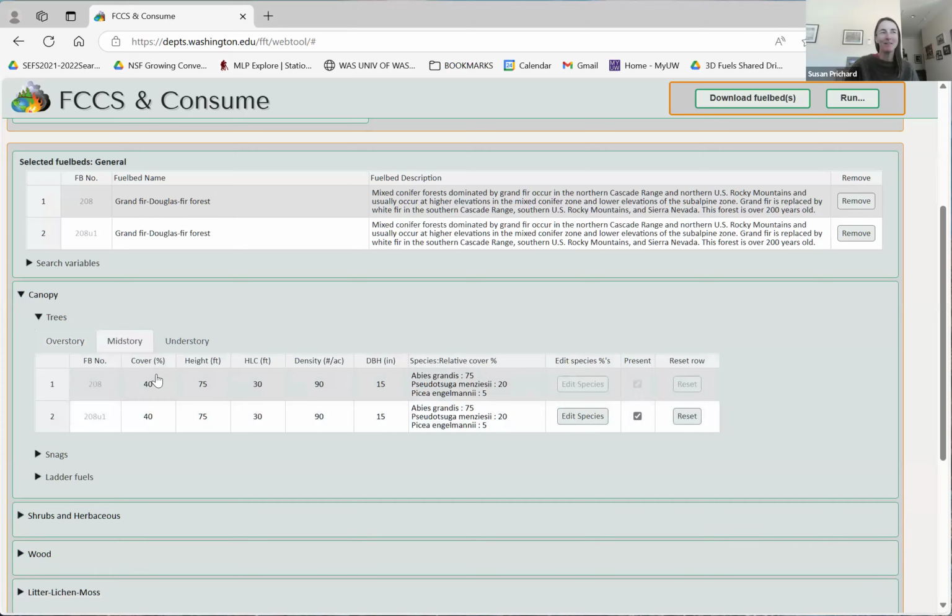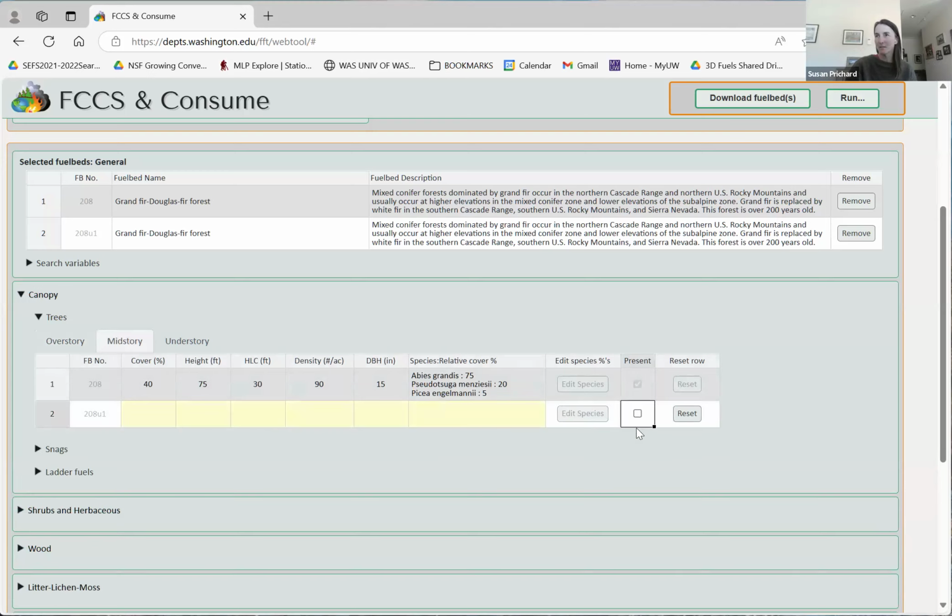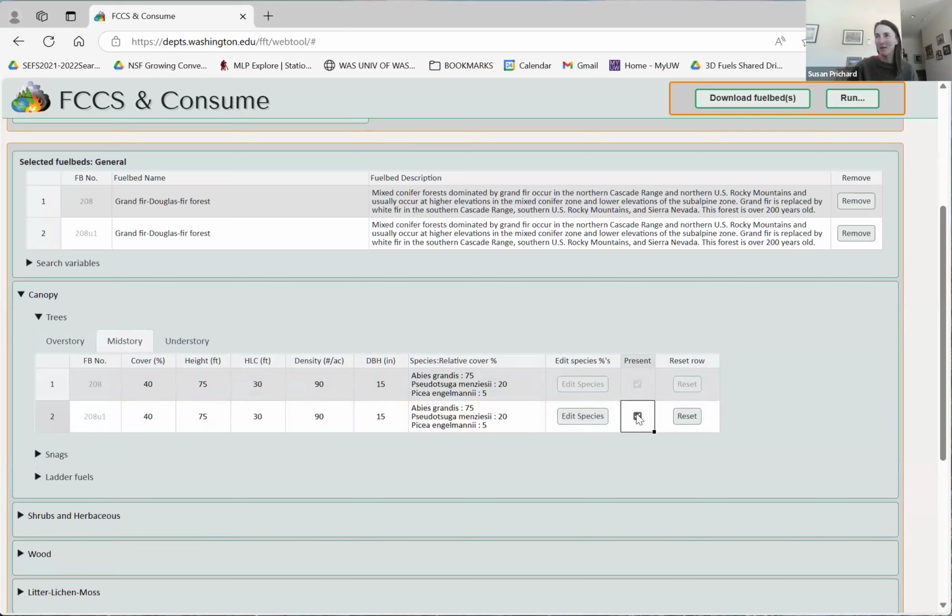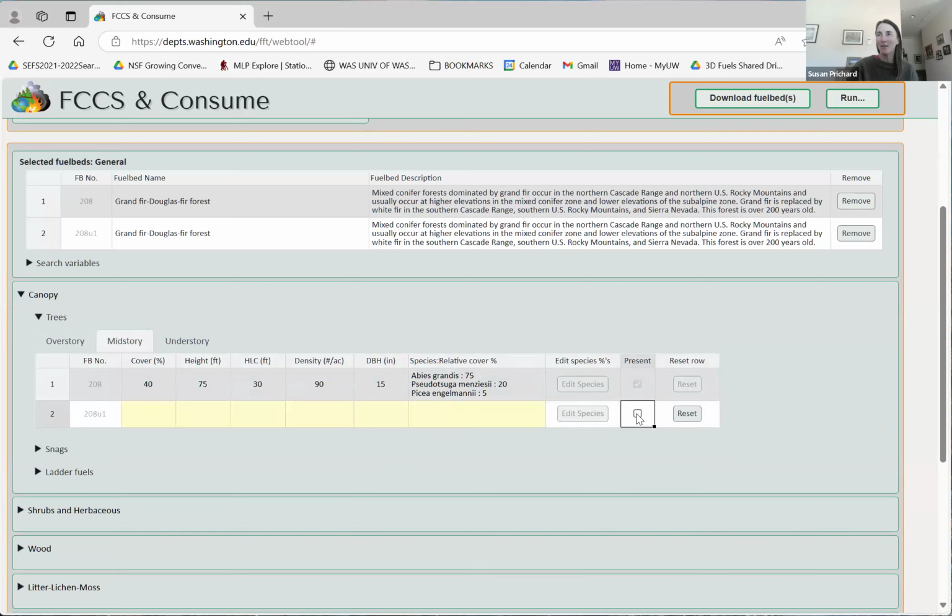So what I was going to do is just say, let's go ahead and make this mid-story what we thin. And so we could reduce it to represent kind of a thinning where you leave some mid-story trees. Or an easy way to do that for a demonstration is just click the present button. So now we've clicked off that layer and it's vanished. If you made a mistake, you can click it back on and your values will come. But I figured that for right now, it'd just be kind of an easy way to show you that.